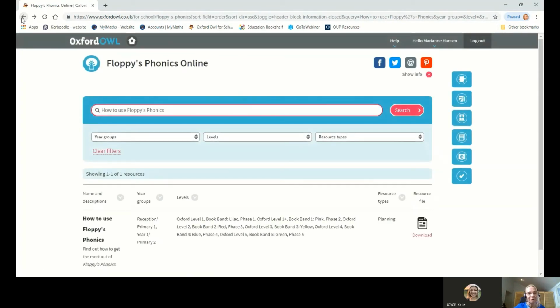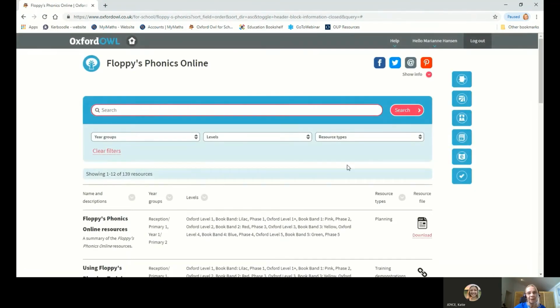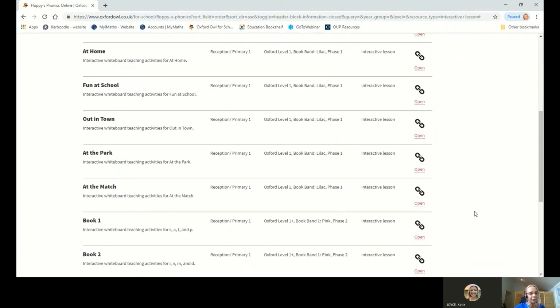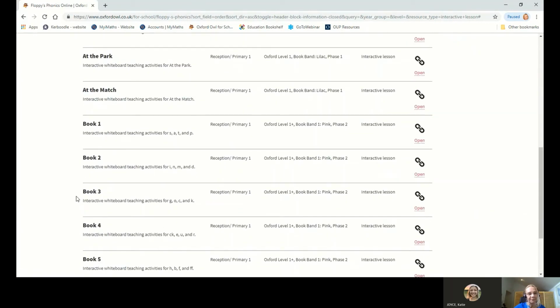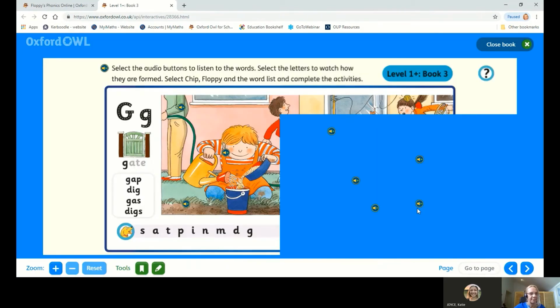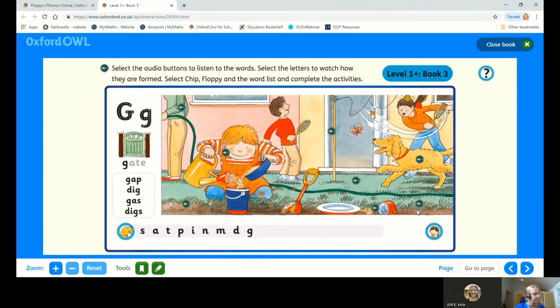So now we're going to find a sound book. Again, I'm going to clear the filter. Going to go to resource types and classroom resources and interactive lessons. Then you scroll down, and I'm going to select book 3. So let's open that up. Briefly, the books are designed as a teaching tool. The books are available in print and through this subscription.